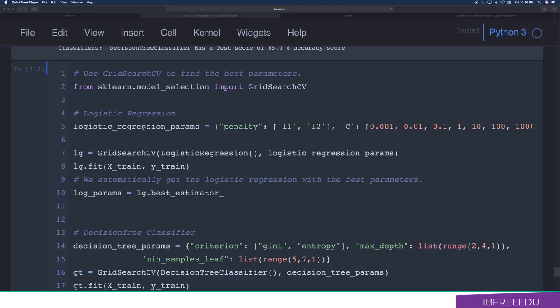All right, you can see the list of all the penalties that we have defined, so you can pass this list. Then the very next step, I'm calling the class GridSearchCV and passing the logistic regression method, and also passing my logistic regression params list. Once that is done, let's fit on the training and target variables, which are X_train and y_train. Finally, we're going to call best_estimator_ on the LG object and store that in log_params. Once we are done with that, let's proceed with the decision tree classifier.